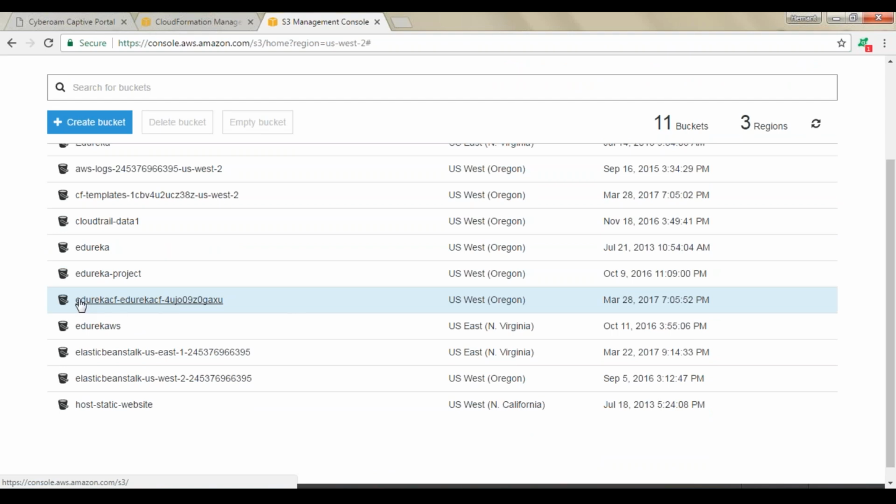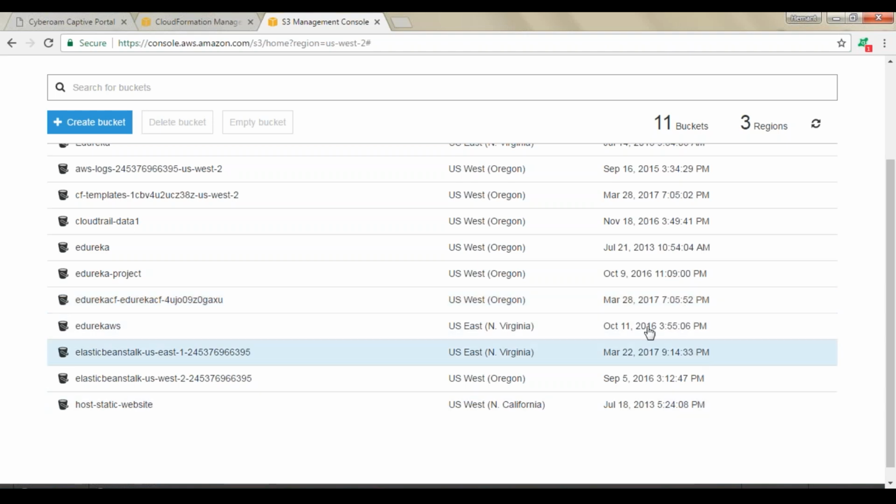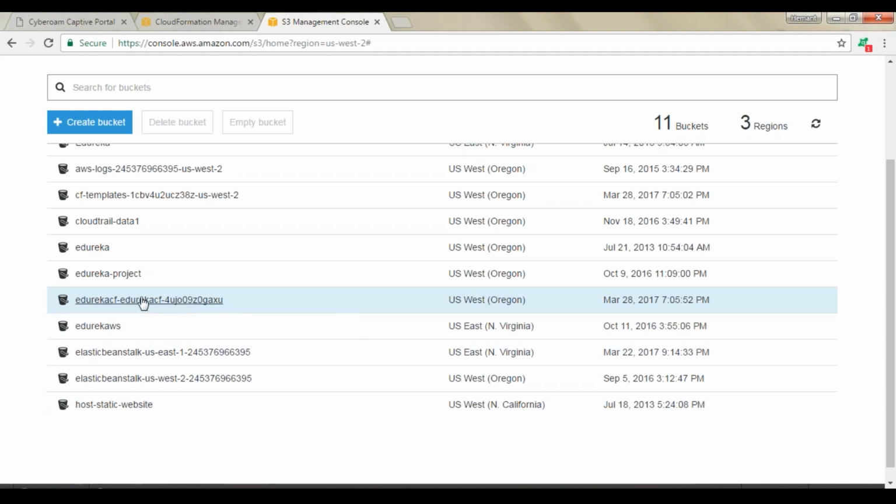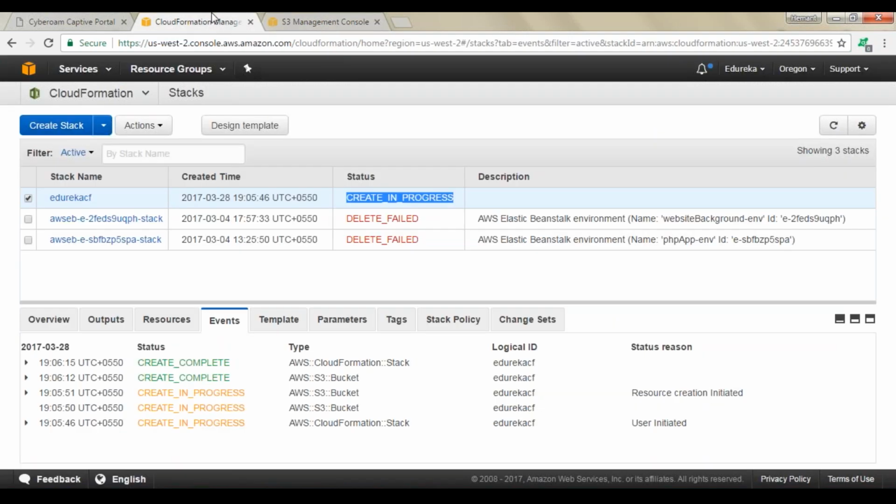And here it is, guys. So this is the bucket that we created. All right. So you can see the time, it's March 28th, 2017. Today is March 28th, 2017, and the time is 7:05 and the time is 7:07 here. All right. So this bucket has just been created by CloudFormation.